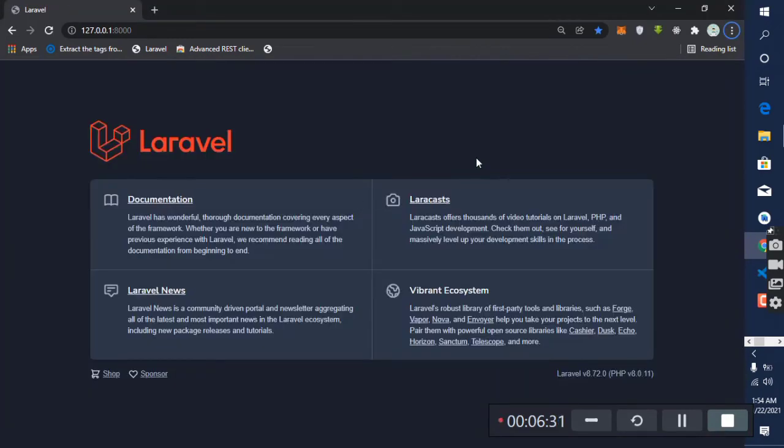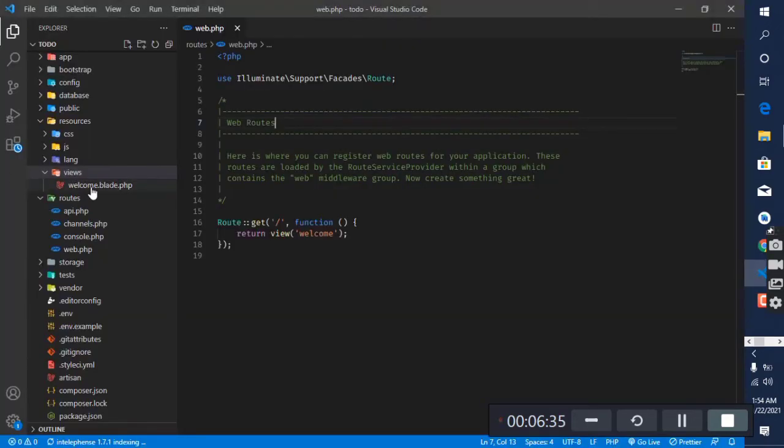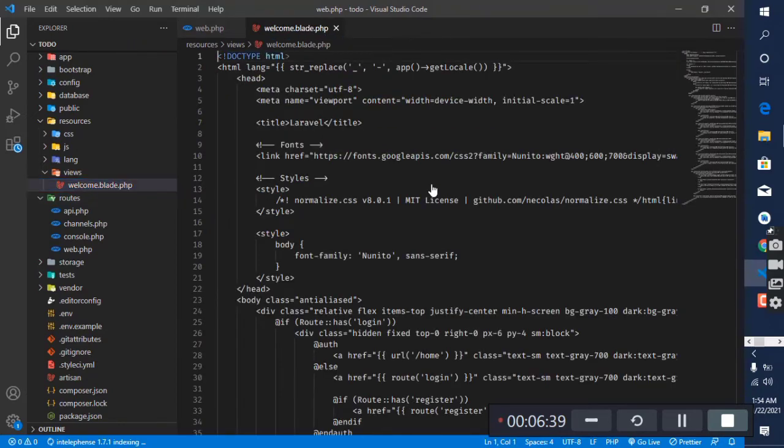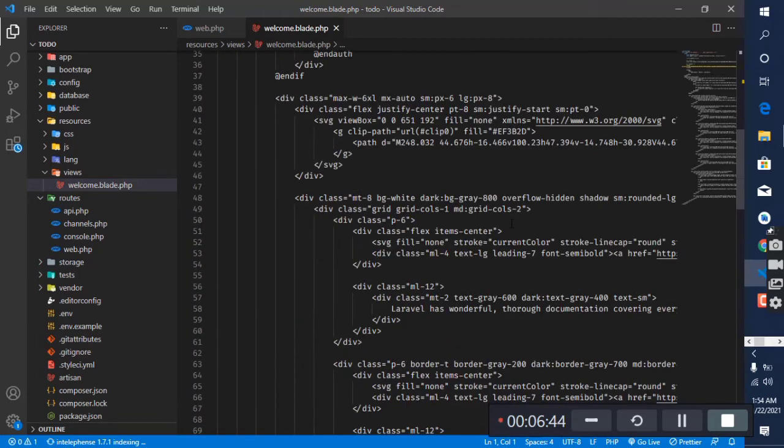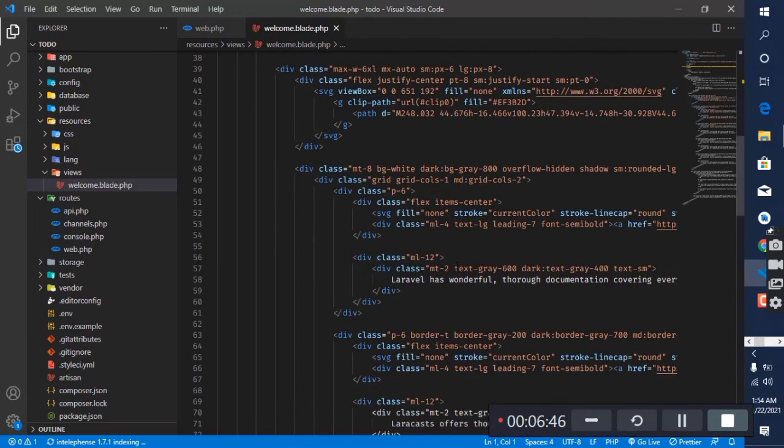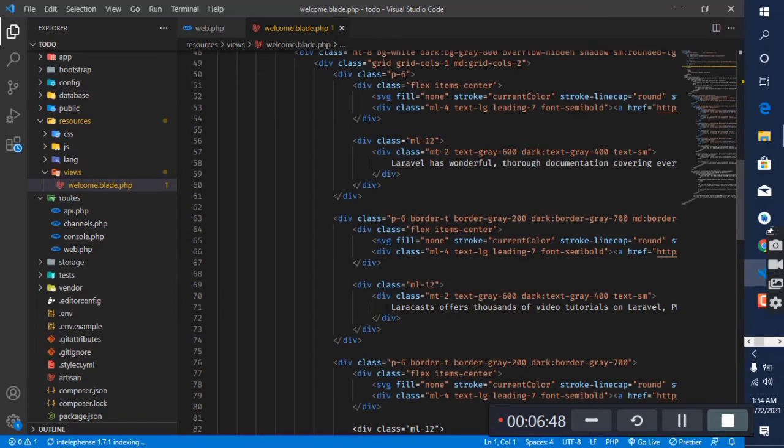Okay, so this is still not loading. Okay, yeah, so it has loaded up already. So this is the home page. So this is the welcome.blade.php. We should go ahead and edit this. Let's try and edit this. What can we try and change here? Okay, so where we have this Laracasts, I can do hello world.